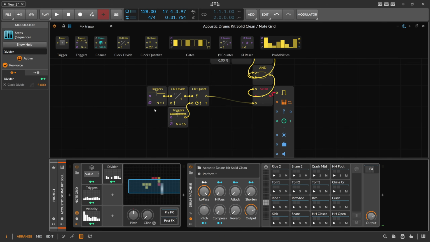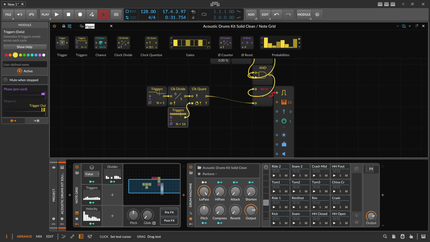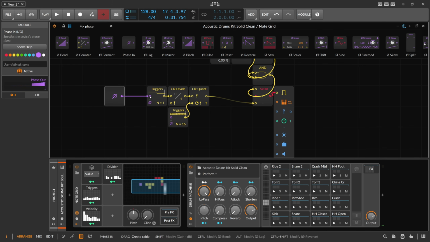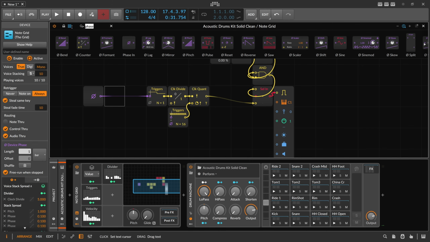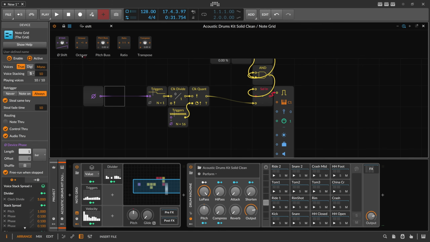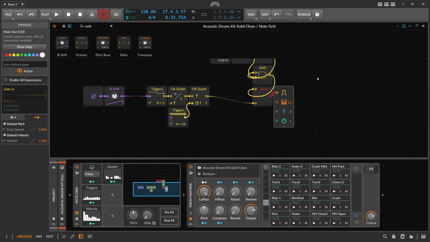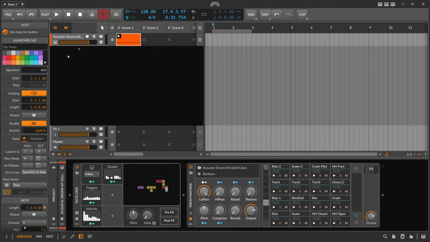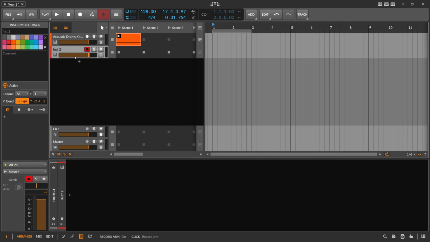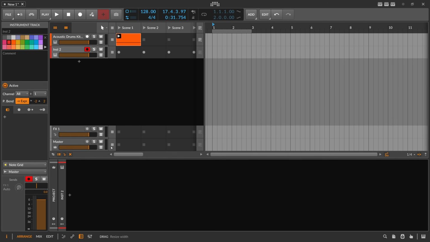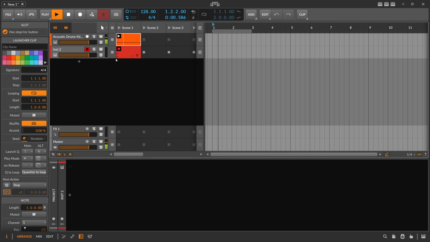So another idea would be to bend the phase signal here in certain ways. So we use a phase input here. And then we can use a shift module, which makes it possible to shift certain notes around. So I show you this here for a moment on the piano roll so you can see what's actually going on. So I create another instrument track and just record what's coming out of the note grid, right? Note grid output, so just record it here.